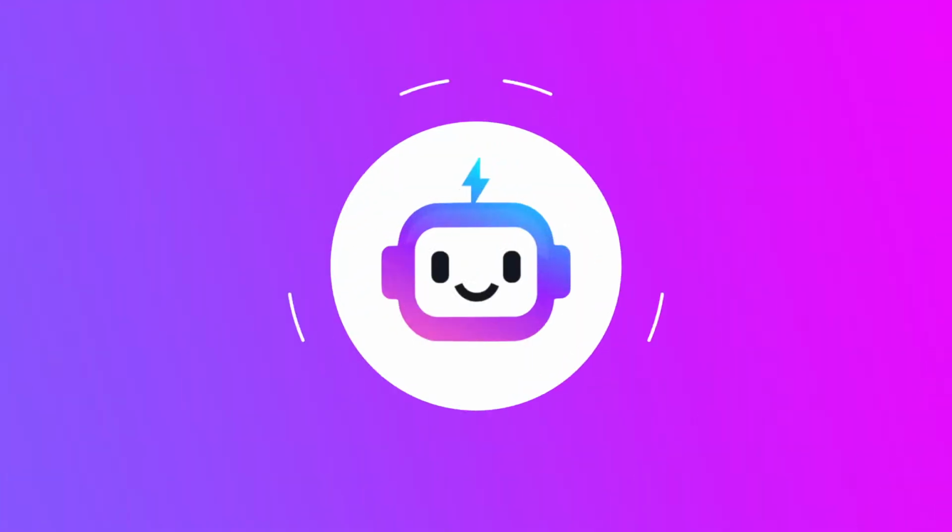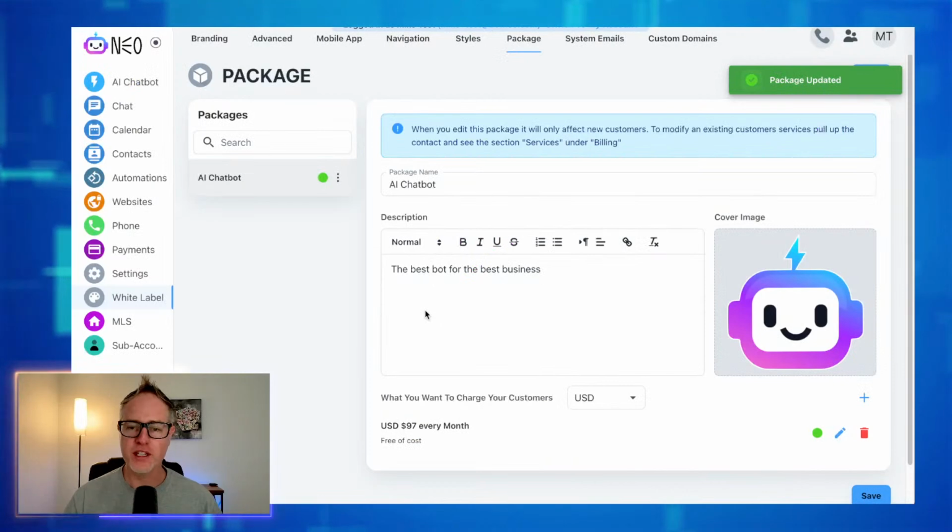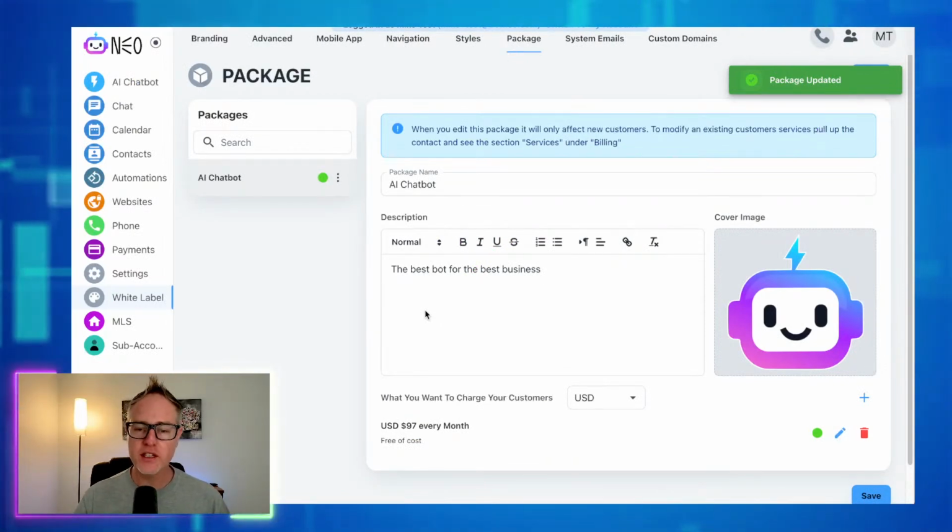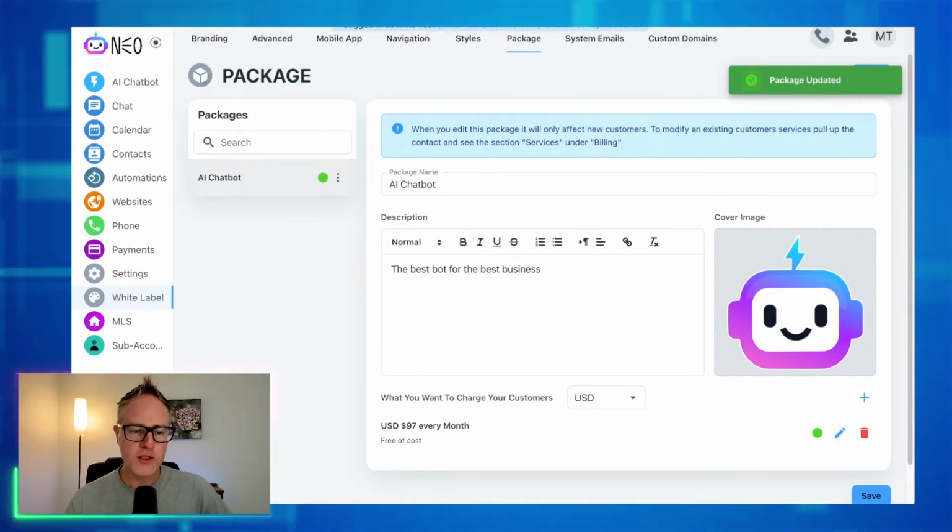And today we're going to be going over how you can actually use the package builder inside BotNeo to resell Neo to your clients. So let's go ahead and dive in.